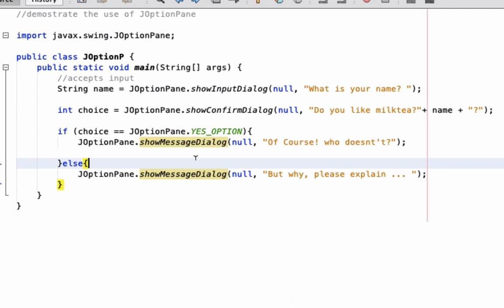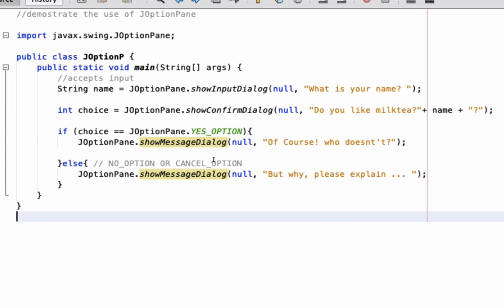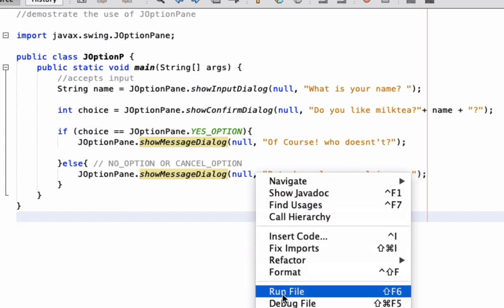The message is, but why? Please explain. The second option here falls under the no option or the cancel option. So if the user decides to press cancel, the message, but why, please explain, will be displayed on the screen. So let's run.